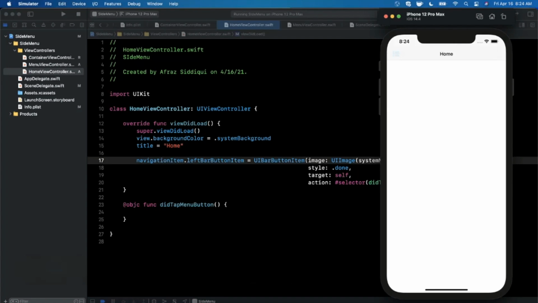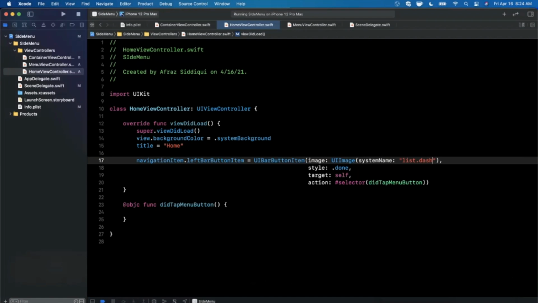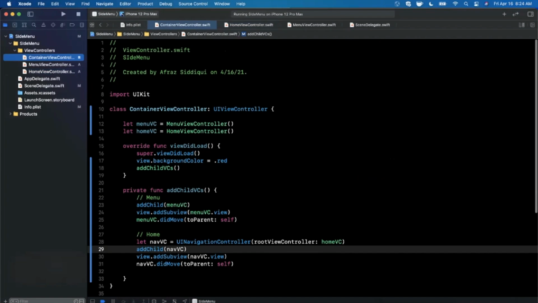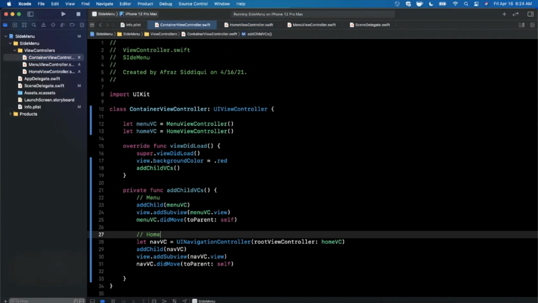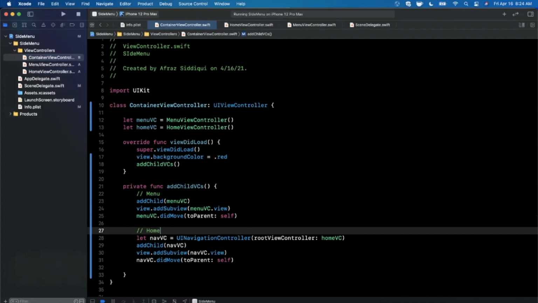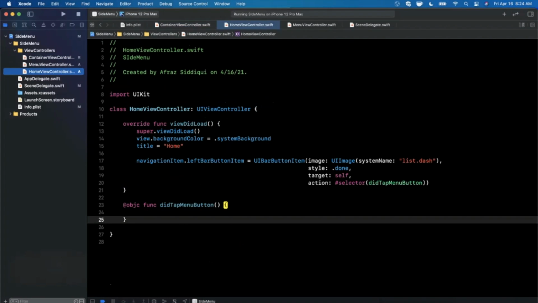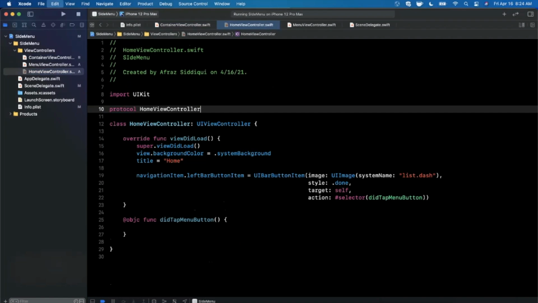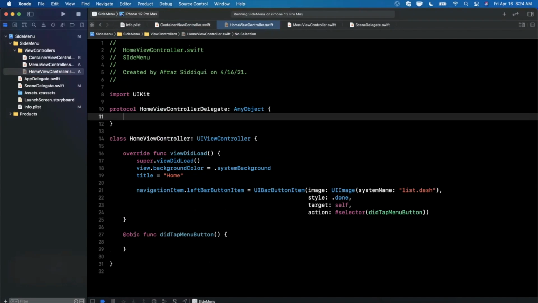Tapping it right now, nothing happens. So what do we want to do when we actually tap on this? Well, the tricky thing is we want to basically animate this home controller in the container so it reveals the menu behind it. But these controllers are separate. So how do we communicate from the home back to this container? For those of you familiar with this concept, you know that we're going to use a delegate. So I'm going to create a protocol up here, which is going to be the home view controller delegate. And it's going to extend any object, and it's going to have a single function of did tap menu button, just like that.